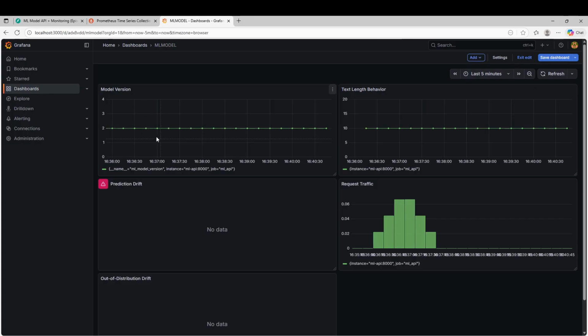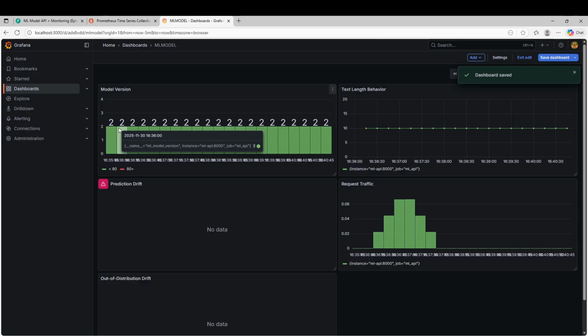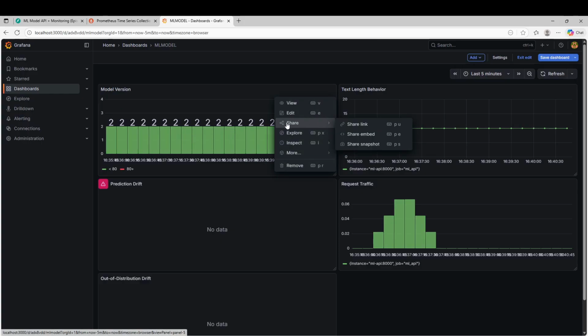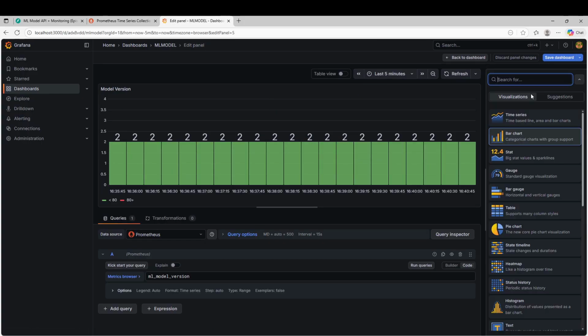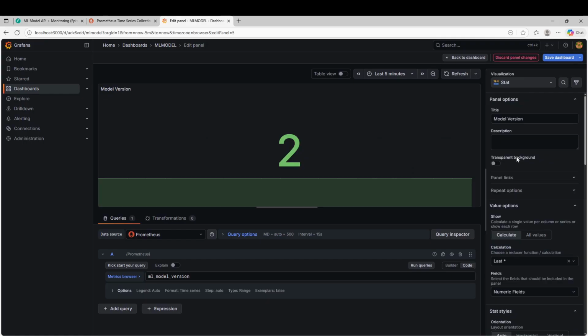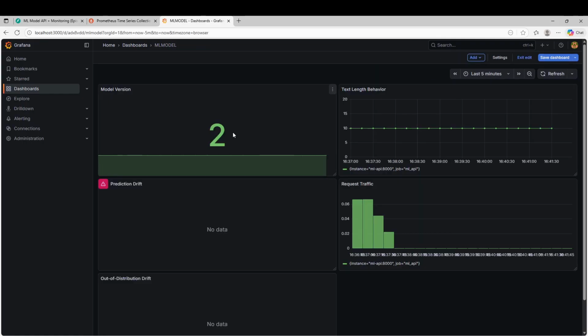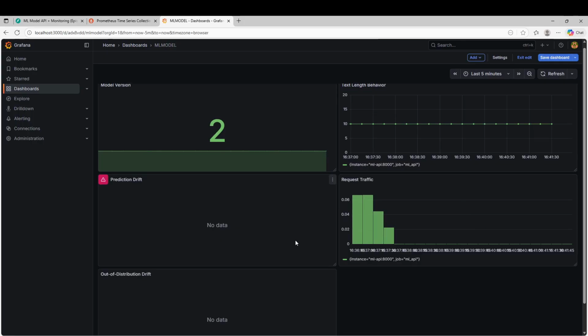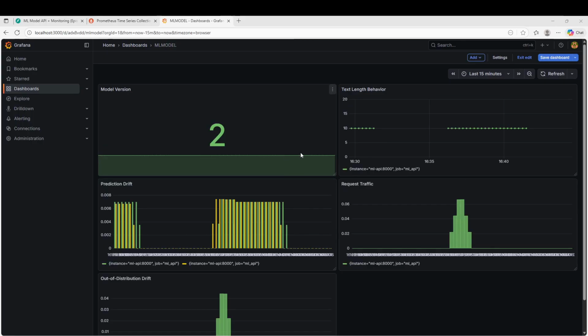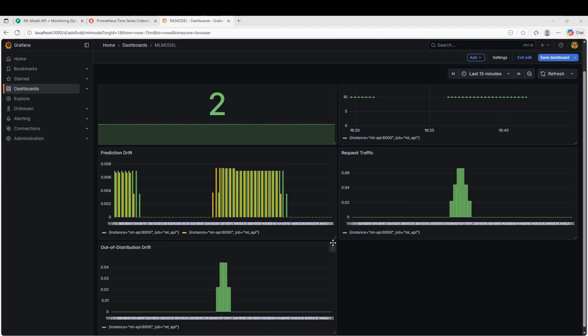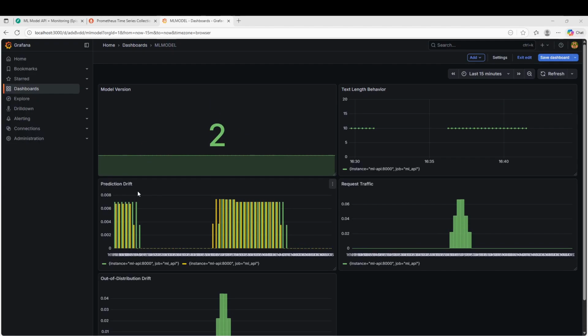And if you see, we can see some model version here. So here I see model version as 222. I don't want bar graph, so I would like to change this. For example, let's keep it as stat. Go back to the dashboard. I can see model version as 2. And if you see, we can see request traffic as well. Now if you see, we created 5 different panels, and it is also showing us all the graph details. For example, out of distribution drift, request traffic, prediction drift.